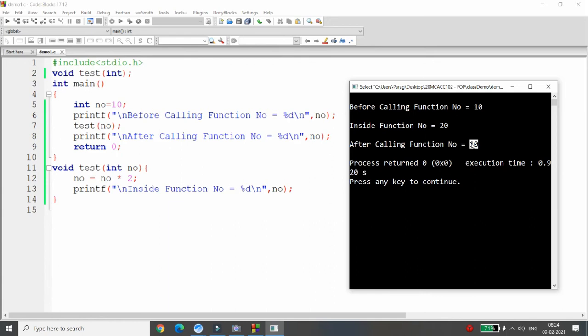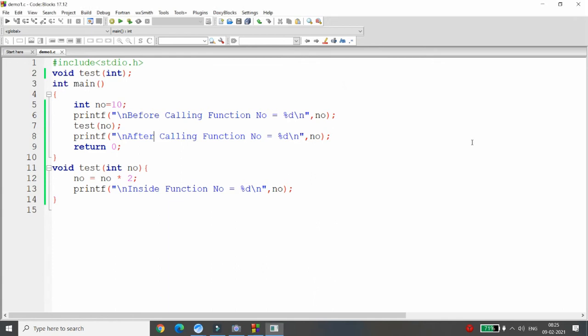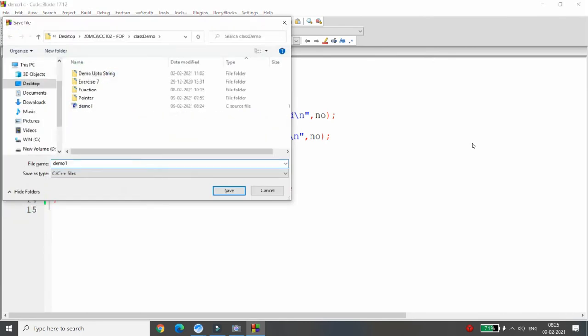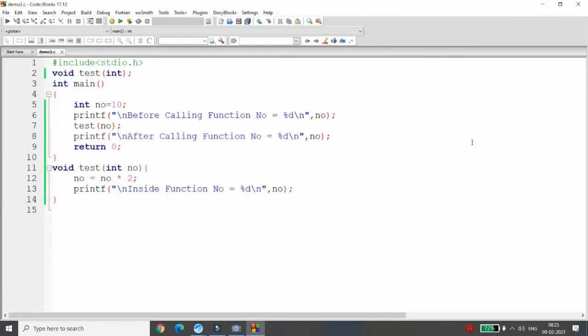But if you are passing the reference, then outside function can change your actual variable. Suppose this is 10, and inside function if it is 20, then you will get the 20 if it is a call by reference. This is the simple example of call by value. Let me save this particular program and let me save this as demo 2.